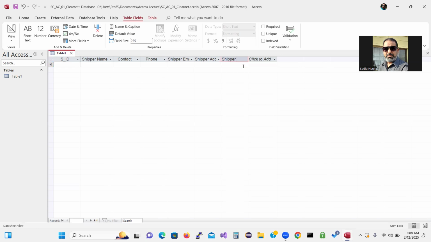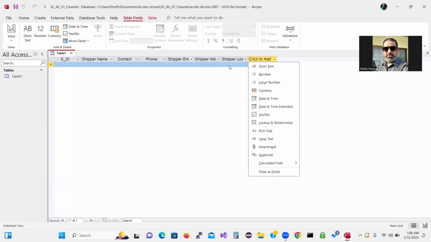Shipper locations. And then the field size will remain the same. Push the enter key. Now we need shipper billing notes.